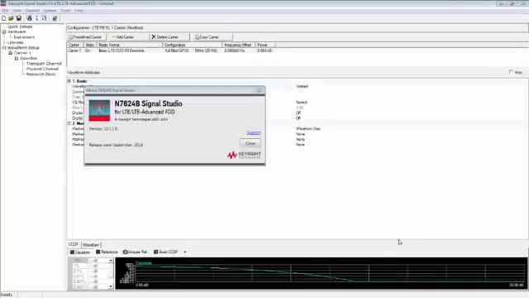Hi, in this video, I'm going to demonstrate some of the Signal Studio N7624B software's basic capabilities to create and customize LTE waveforms to characterize the modulation performance of your components and transmitters. I'm going to demonstrate how to create a user-defined 5 MHz LTE FDD signal with 3 downlink shared transport channels using this software. So let's get started.